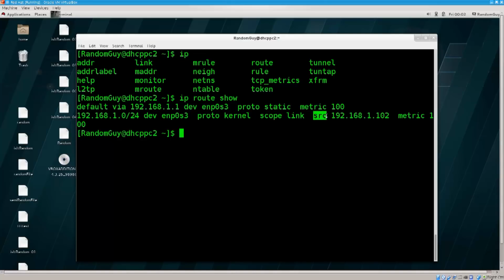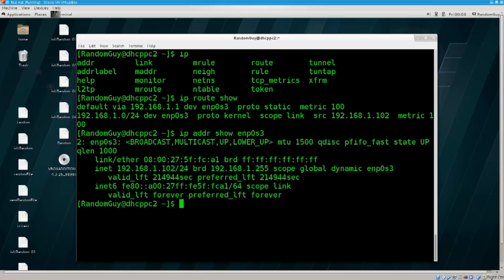So here it says src, which is the source IP address, 192.168.1.102. This is the IP address of this particular computer, the one that I am using, the one that has been assigned to the interface. You can go ahead and see that this is true by typing in ip addr show enp0s3. So you see, you can also specify the name of a particular interface. Here you do not have to list everything for every single interface. So you can clearly see that this is indeed the source IP address, and that this is the interface that we are using at the moment.